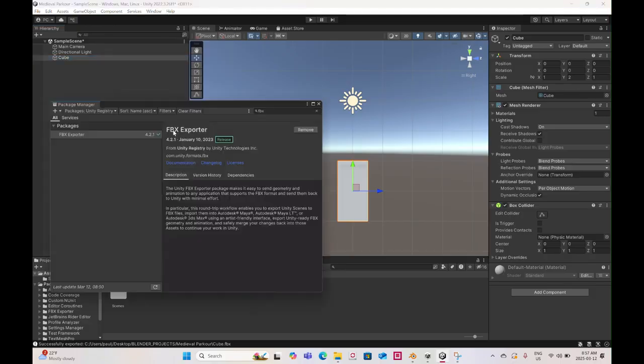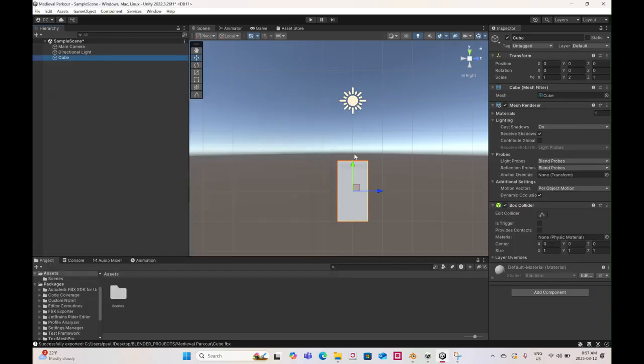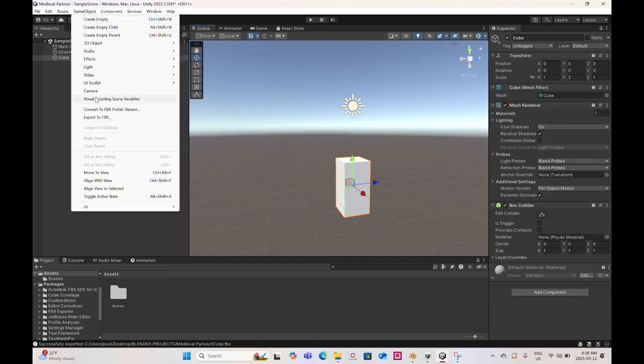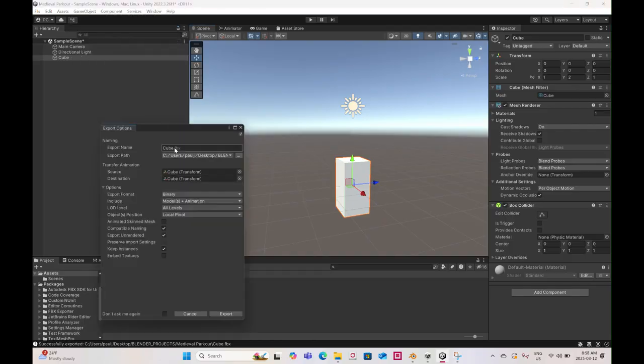the Window package manager. You have to go into Unity Registry, type in FBX, look for FBX Exporter, and install it. Once that's installed, you select the geometry that you want to export. You go to Game Object, Export FBX, give it a name, and set the path to the folder where you want the cube to go. By default this is set to ASCII, but it doesn't import into Blender, so I had to change it to binary, and you press export.